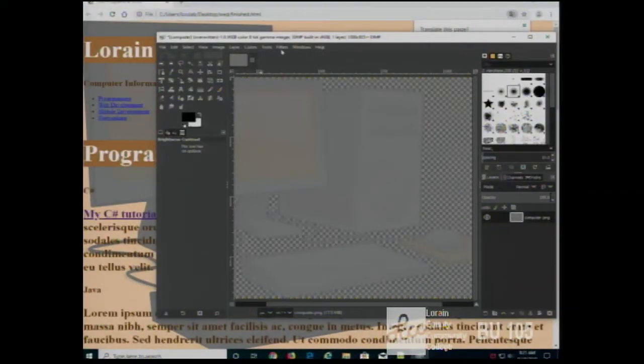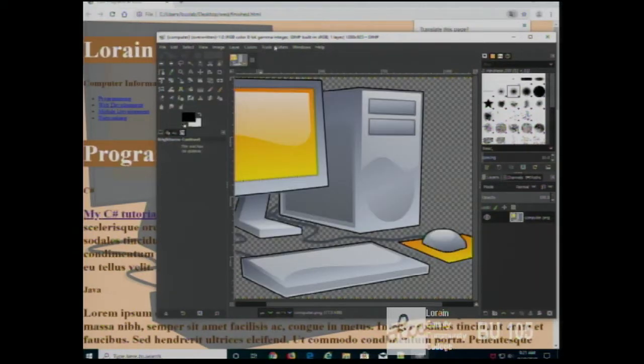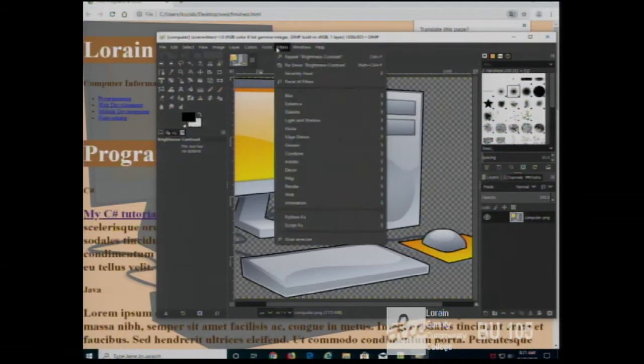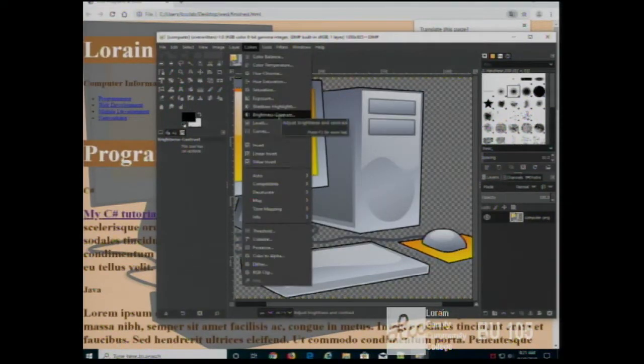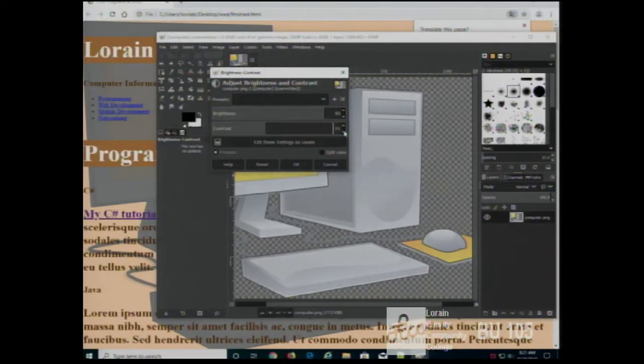And, well, I don't know if I like that. Let's undo that. Let's instead up the brightness of it. And maybe decrease the contrast just by a little bit.